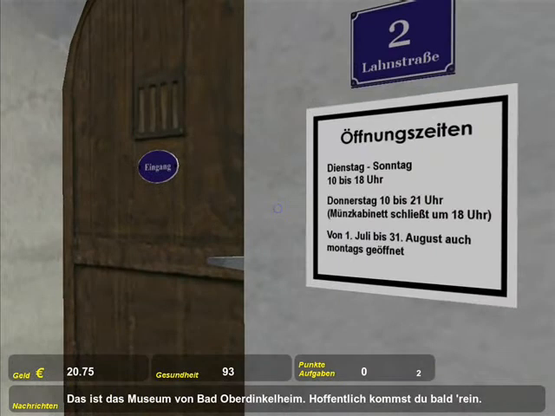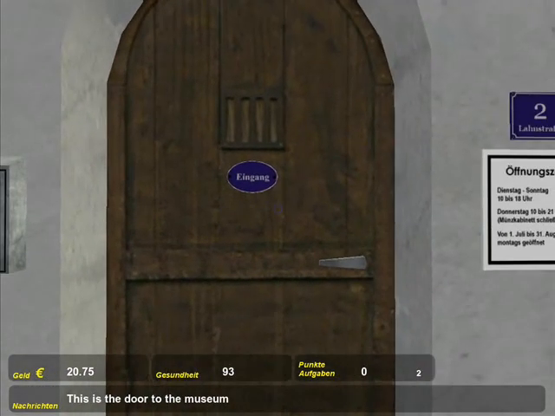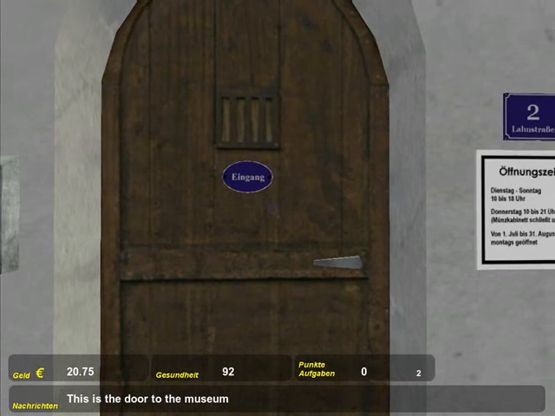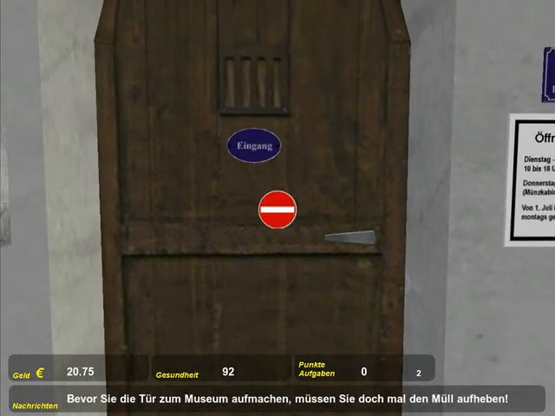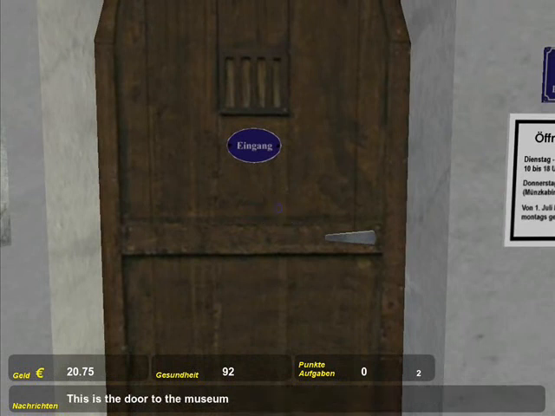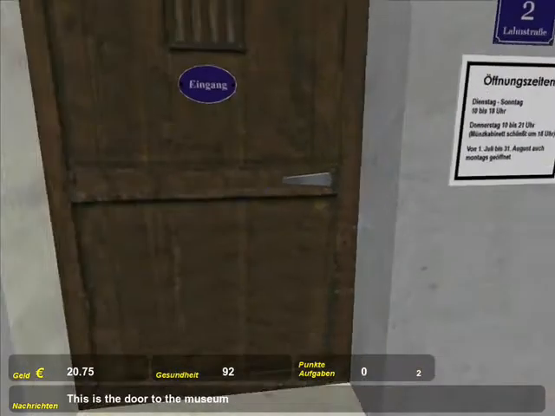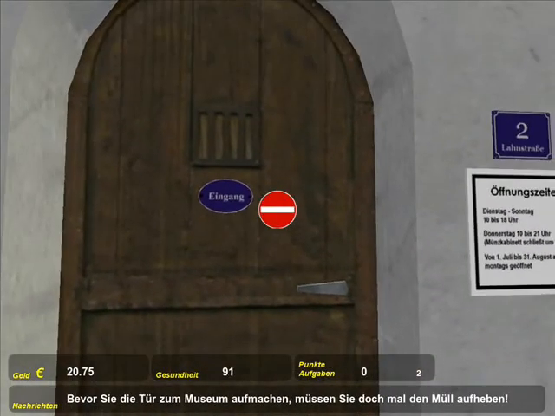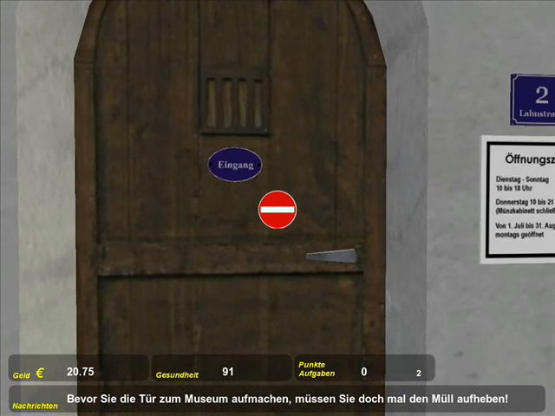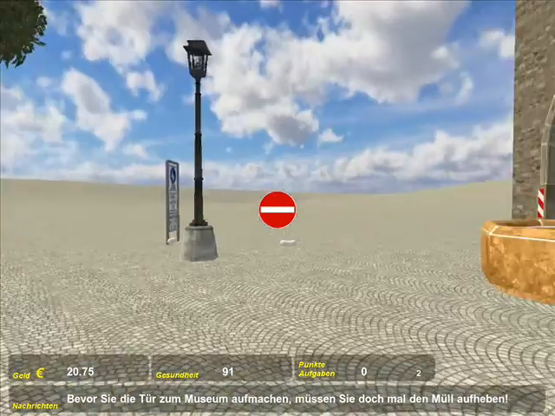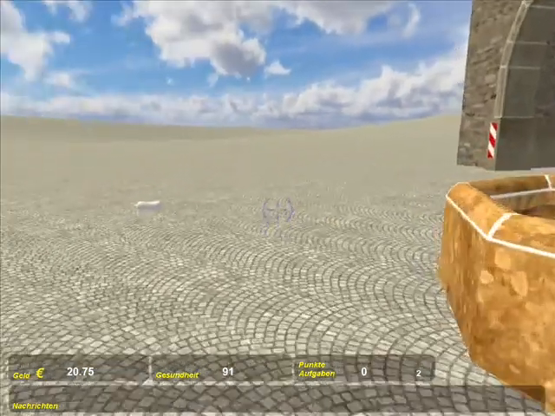If the player locates the entrance, the Nachrichten, or the news, the updates from the computer says this is the door to the museum. Click on it. They have a 5-minute block saying before you enter the museum you have to clean up all the trash in the square around the town here. Click on there again. That's actually a no entrance sign from Germany. So sort of interactive cursor right here.